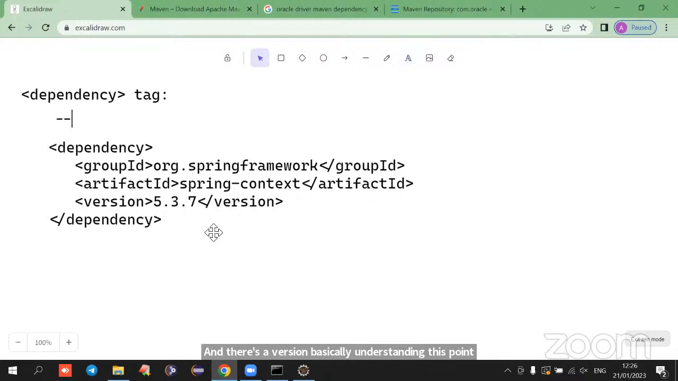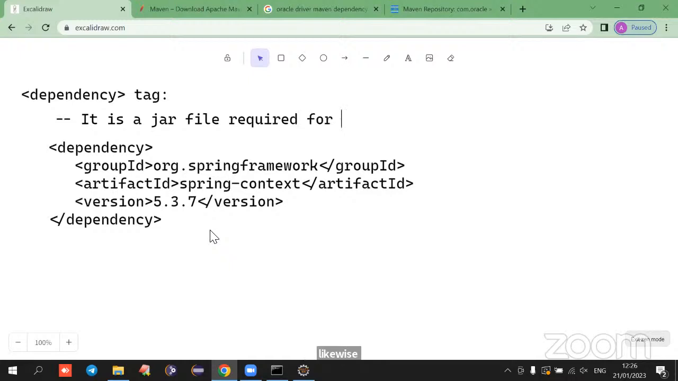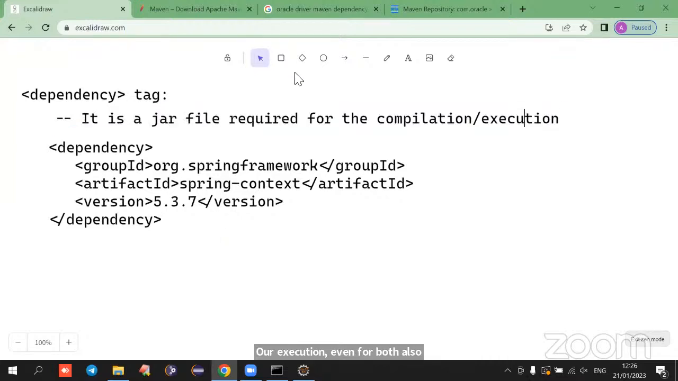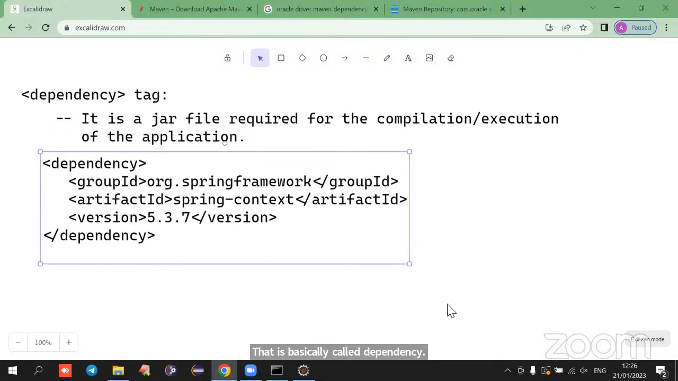So a dependency is nothing but simply a jar file required for the development, meaning required for the compilation or execution, or even for both, of the project, of the application. That is basically called a dependency. Hope you people have got it.